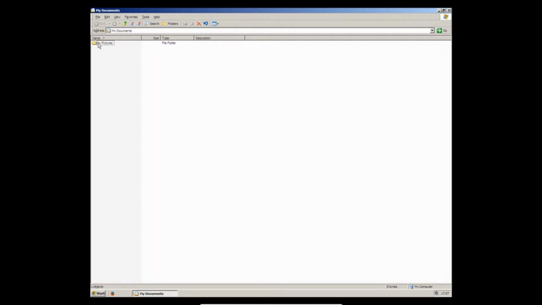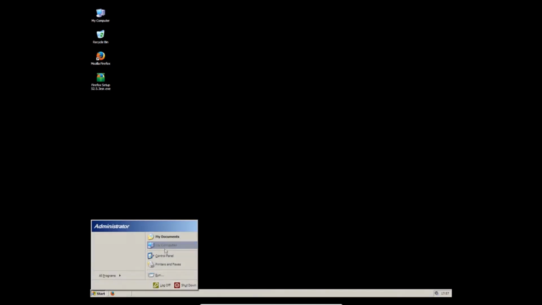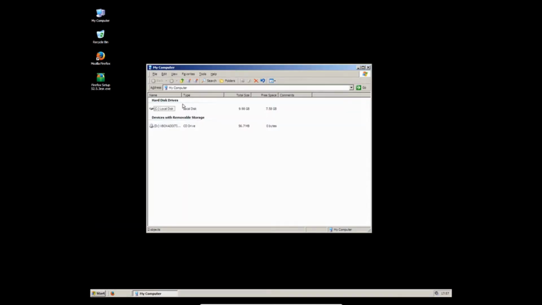So you get my documents. You know, standard fare, as you can tell. Very standard. You can still do a lot with it in here. So there's that. My computer is pretty simple too. All you get is your views of disks. It's all you ever get with my computer anyway.